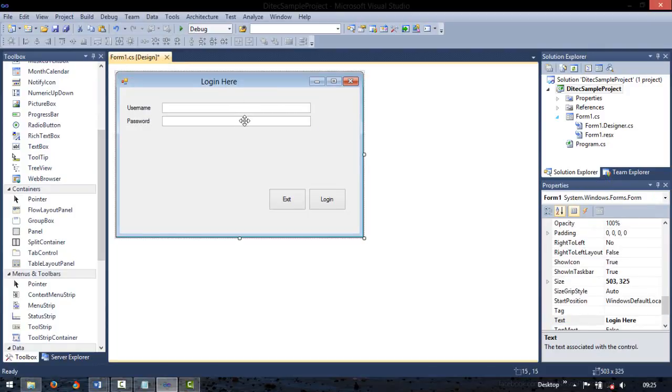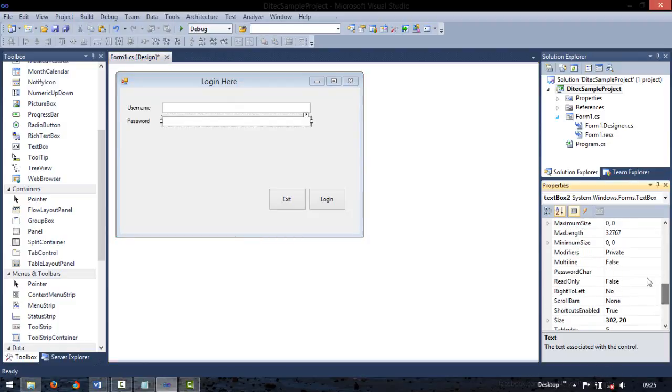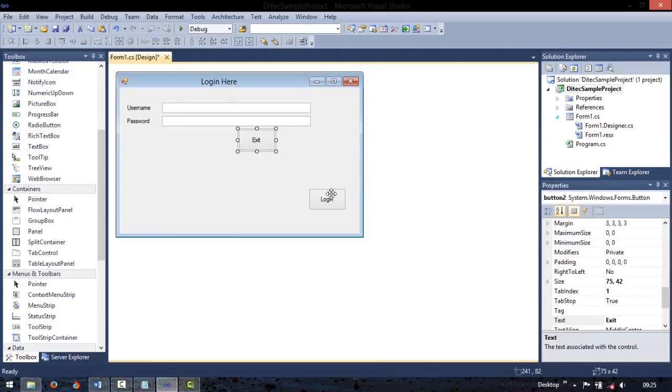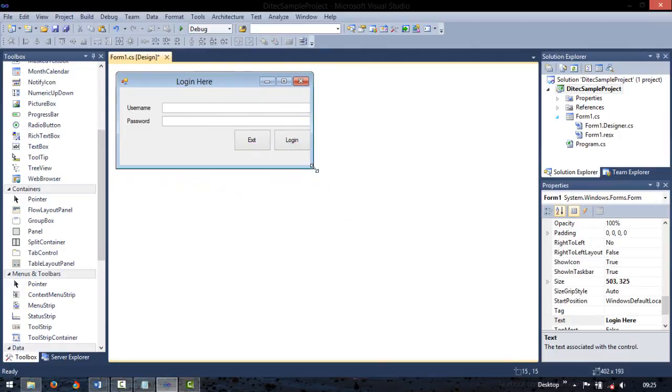Okay, then I have two things for the password, and you also have to know that for the password field there should be a password character. So select the password field here, go and select PasswordChar in the properties window and give an asterisk sign. Then any letter that you type will show as an asterisk without showing the letters. Okay, so this is my login page.